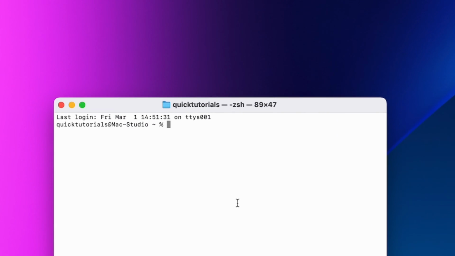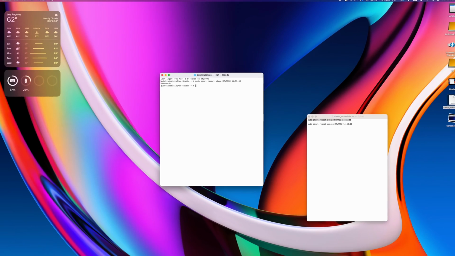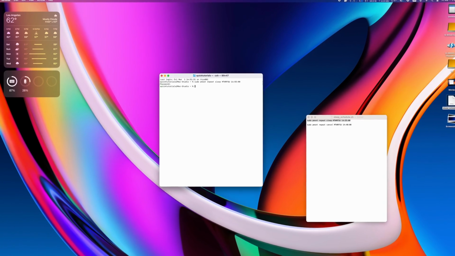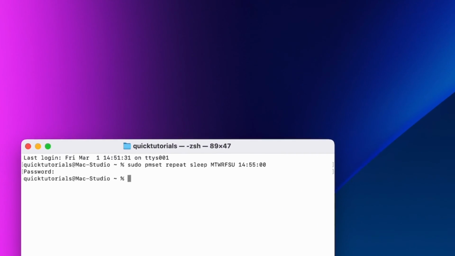All you need to do is to copy that command into your terminal window and confirm it with your password, and you're all set. When the time comes, you'll see a pop-up window telling you that the computer is scheduled to sleep, and you can either let it sleep or cancel it.